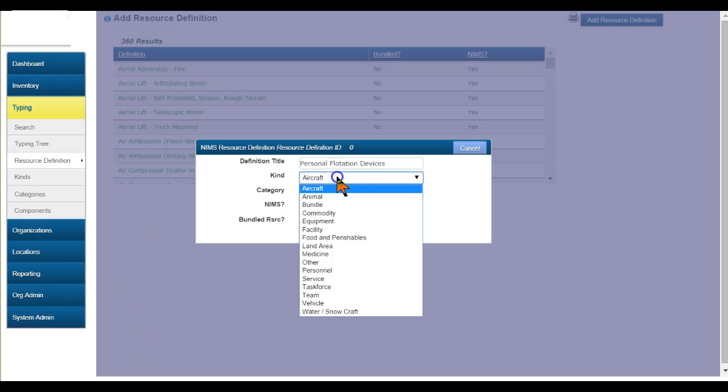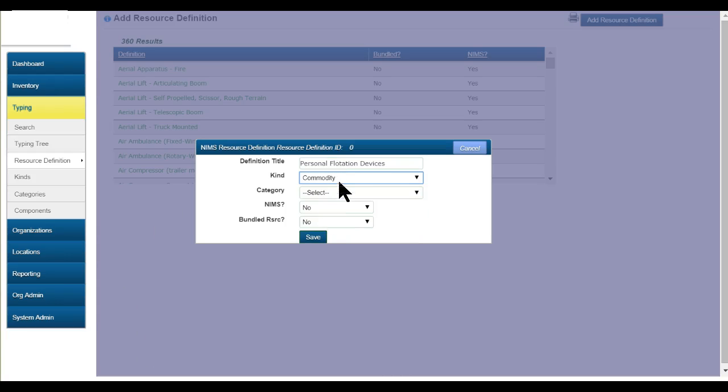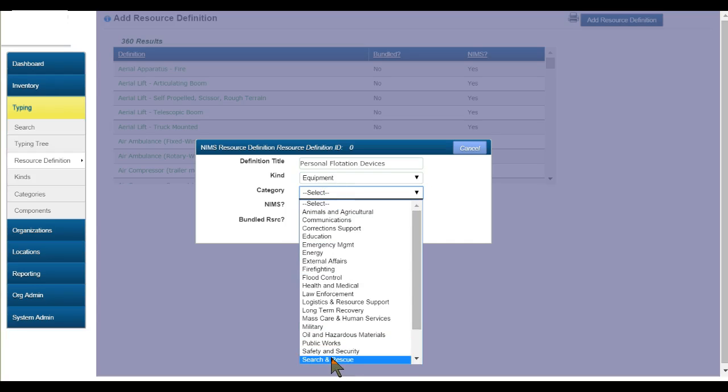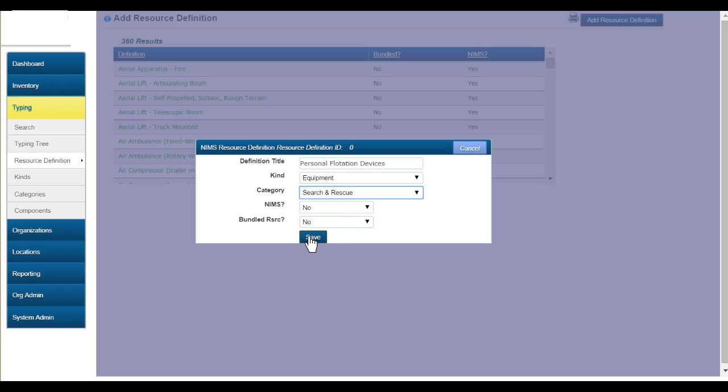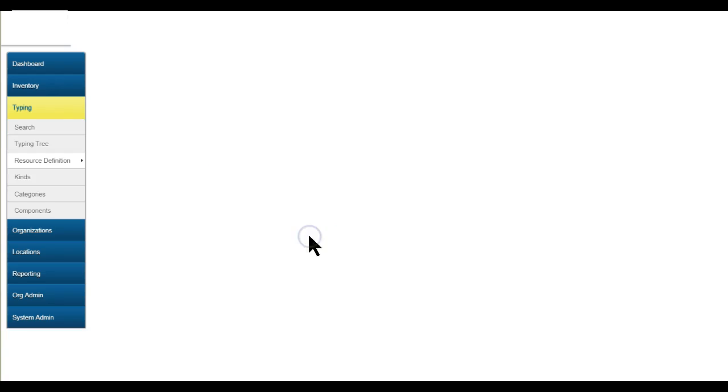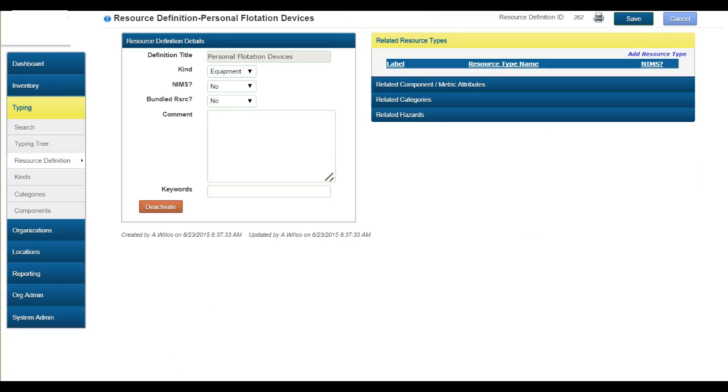We give the definition a name that will be applicable across all of its types. Select the kind of equipment. Let's select Search and Rescue for the category. We can add more categories in a moment. Clicking Save opens the New Resource Definition Detail page.